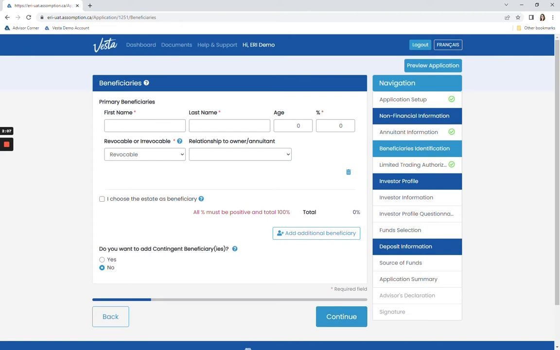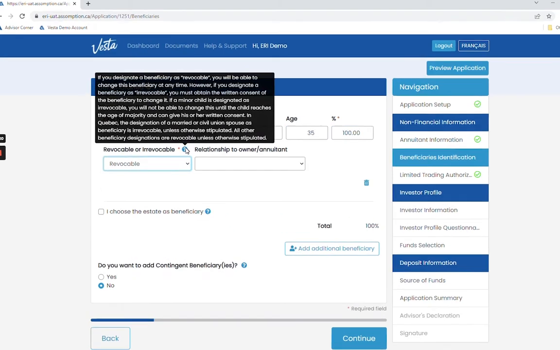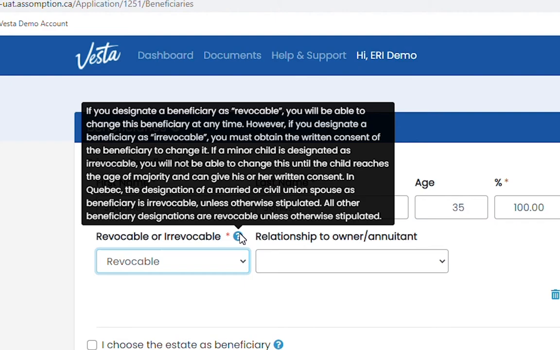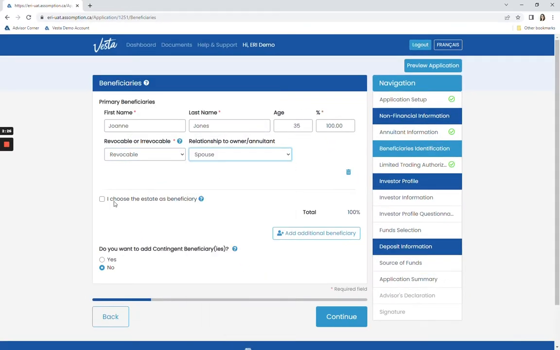Next, you'll assign your client's beneficiaries. You can choose someone in particular, or you can also choose the estate as beneficiary. You'll notice little blue question marks along the application process. These indicate helpful tips that you can share with your client. For instance, here we explain the differences between revocable and irrevocable beneficiaries.